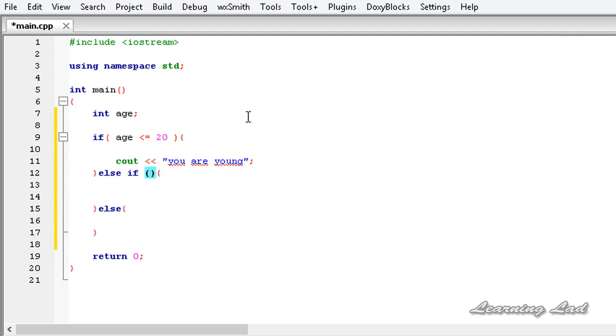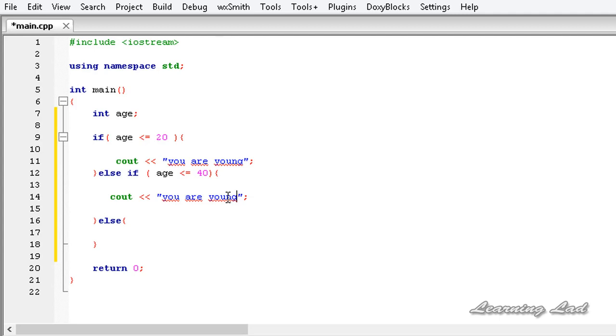So here, else if the age is less than or equal to, let's say, 40, then I'm going to copy this cout and paste it here, and I'm going to say "you're in middle age." Alright, next, if the user's age is not less than or equal to 20 or not less than or equal to 40, then it means that the user's age is greater than 40, and we're going to say "you are an old guy."